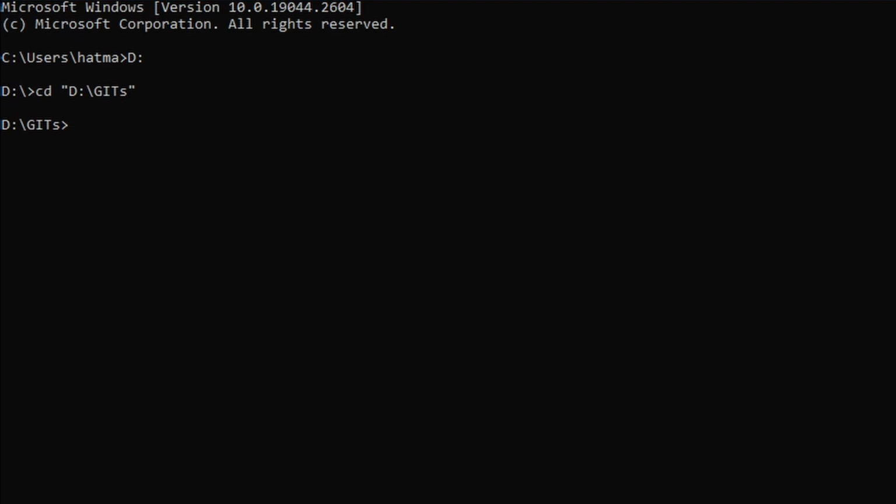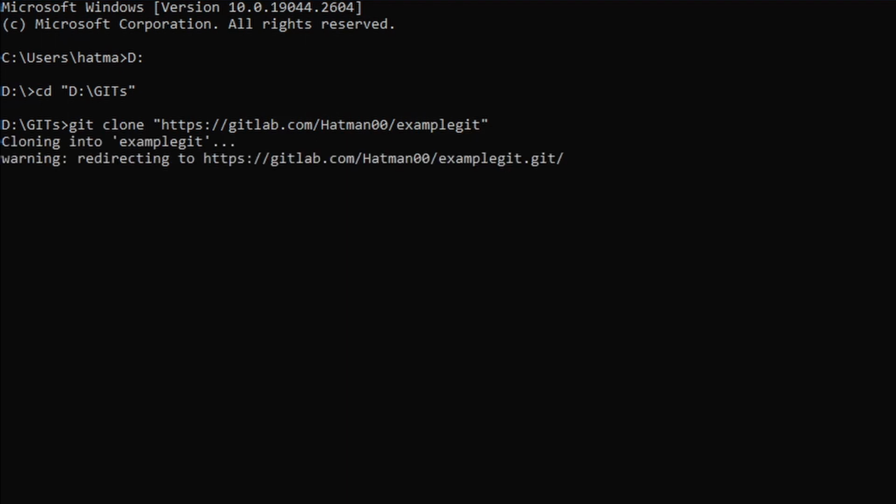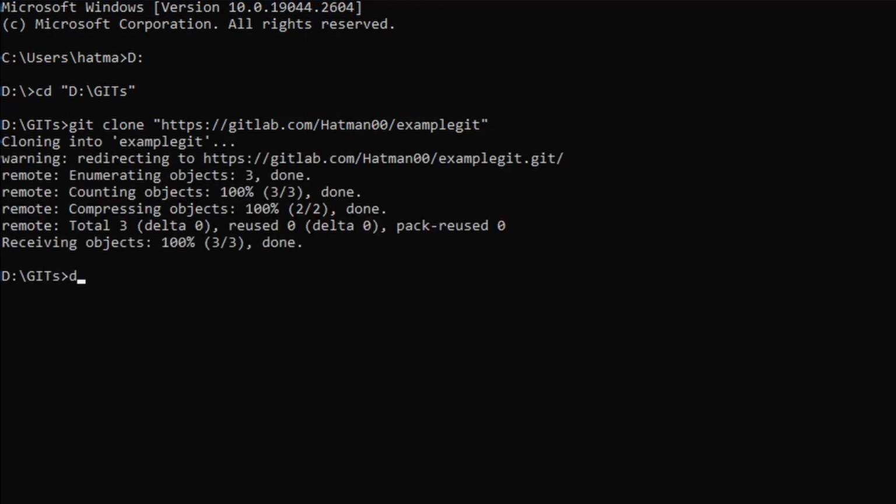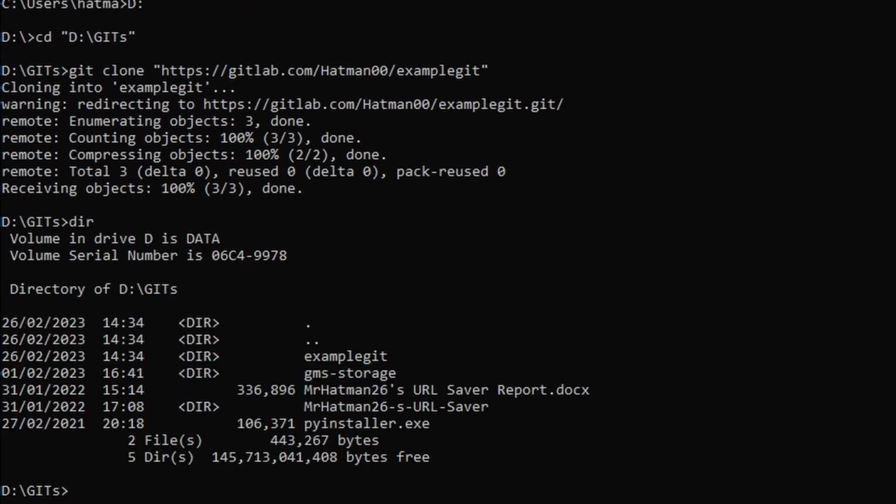And cloning a Git is as simple as copying the URL at the top of your browser, and then putting git clone, and then in quotes, the URL. And it will clone it onto your computer, and we can see it right there. Example Git. Now, one thing to note is that all Gits have hyphens. They don't have spaces at all. And I do not know why.